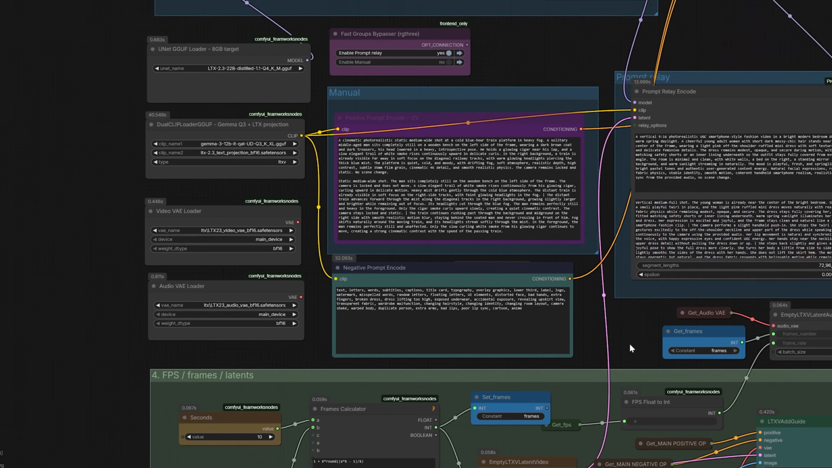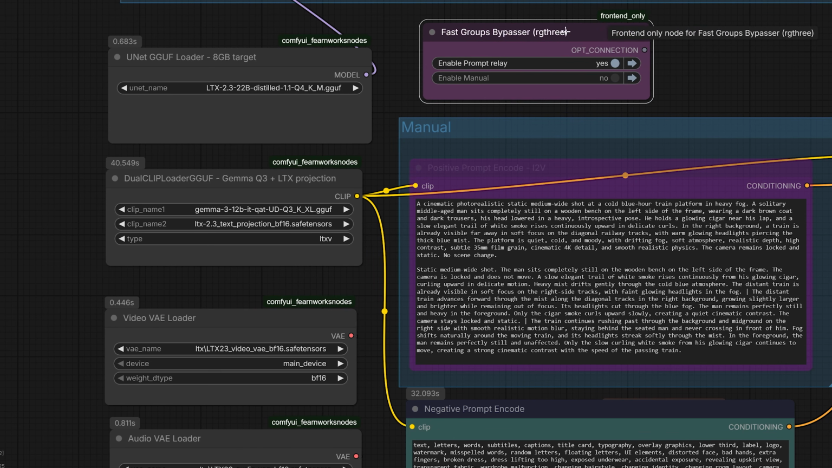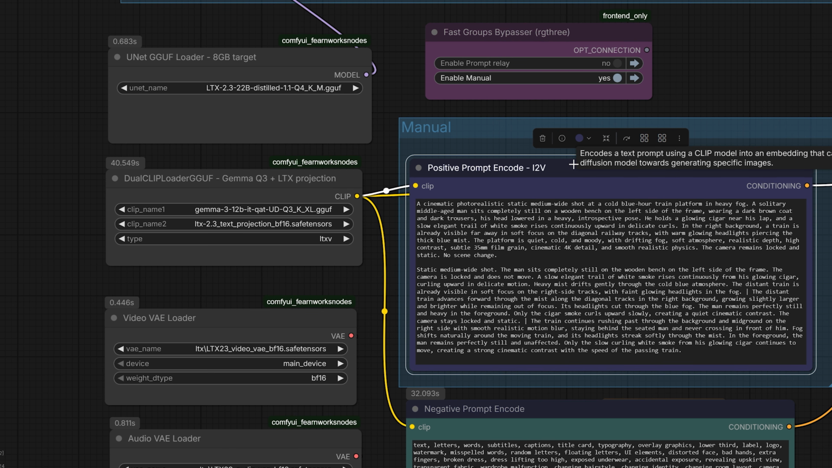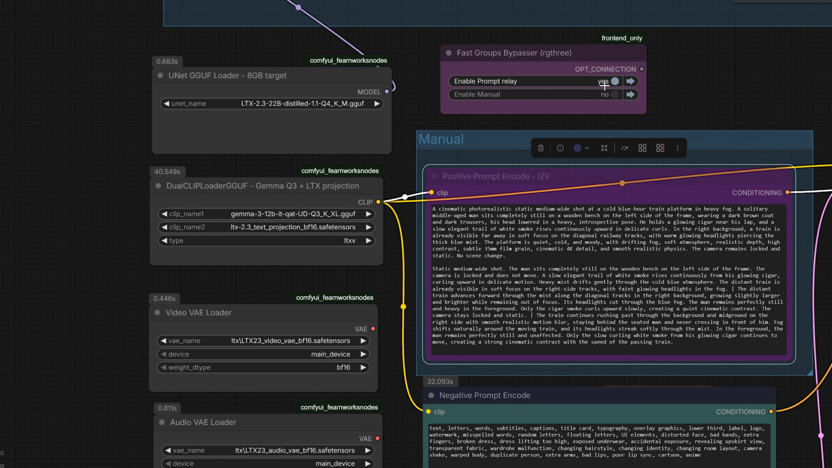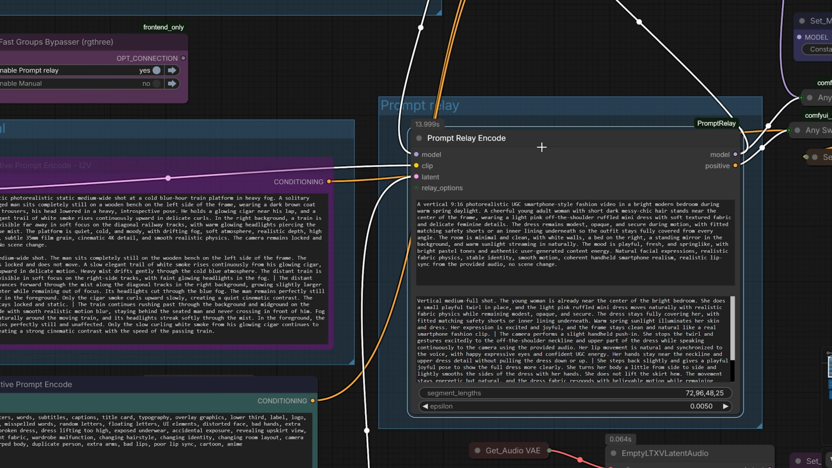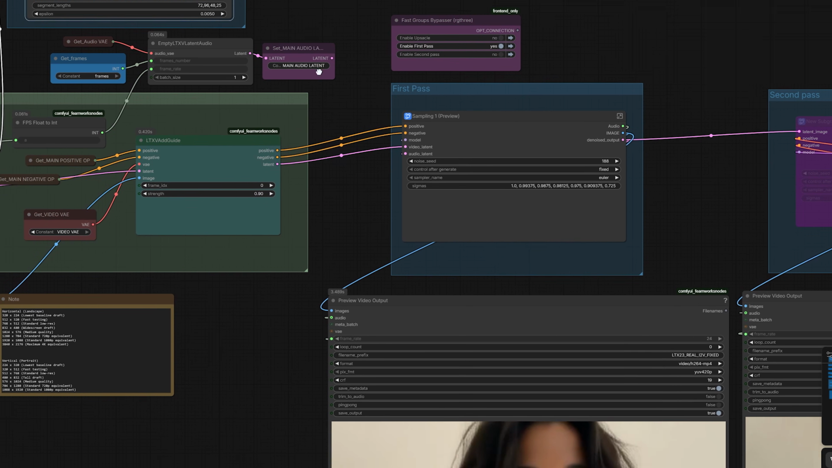Next, let's look at the prompt section. I added a bypasser group here. You can write your normal prompt manually, but what if you want to use a prompt relay? Therefore, I added a prompt relay option. You can easily switch between your manual prompt and the prompt relay depending on what you want to do.